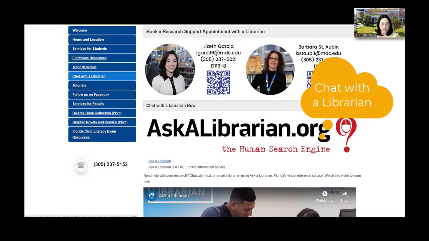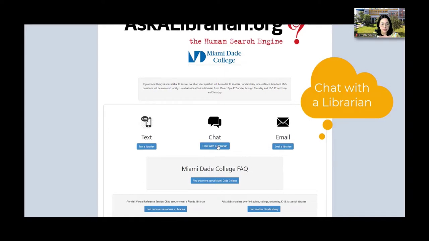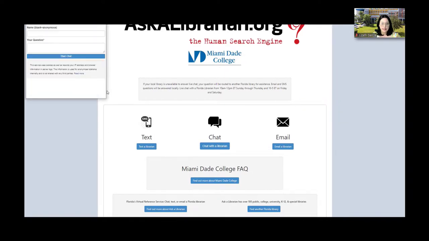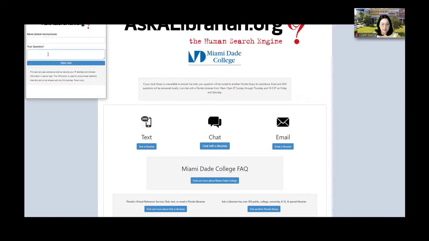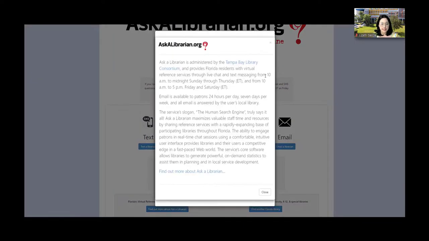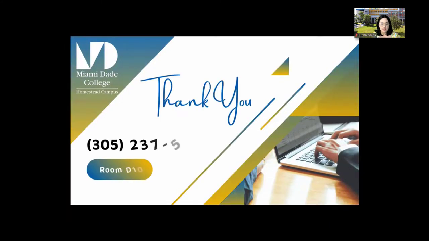Or you can also chat with the Florida librarian if it's after hours. Just click on Chat with the Librarian and then ask your question in the chat box. This is a great resource because once we close at 9 p.m., Ask a Librarian stays open until midnight, Sunday through Thursday, and they're open 10 to 5 on Friday and Saturday.